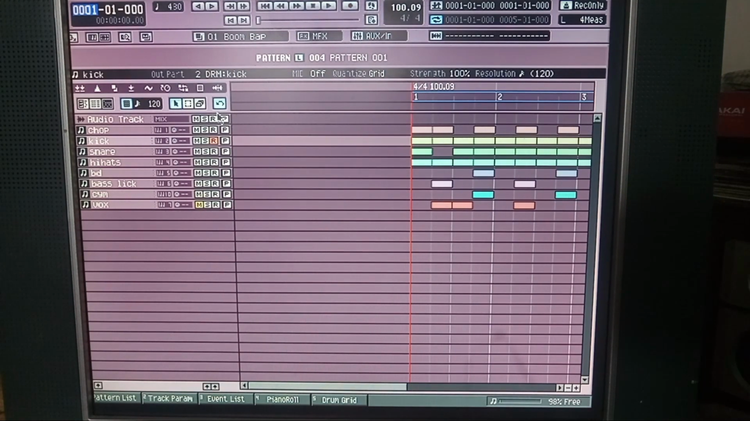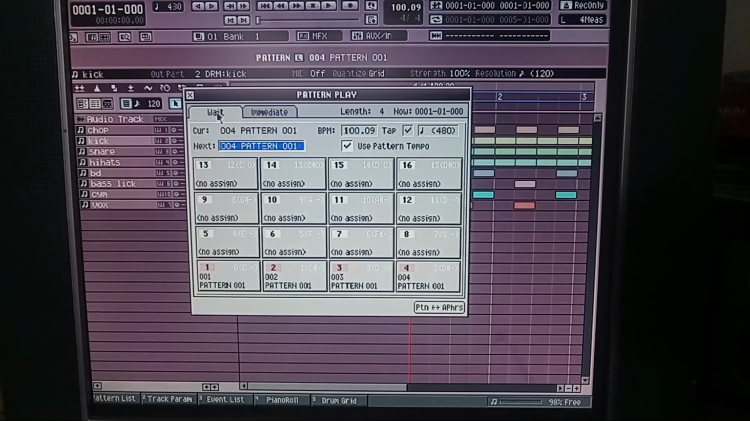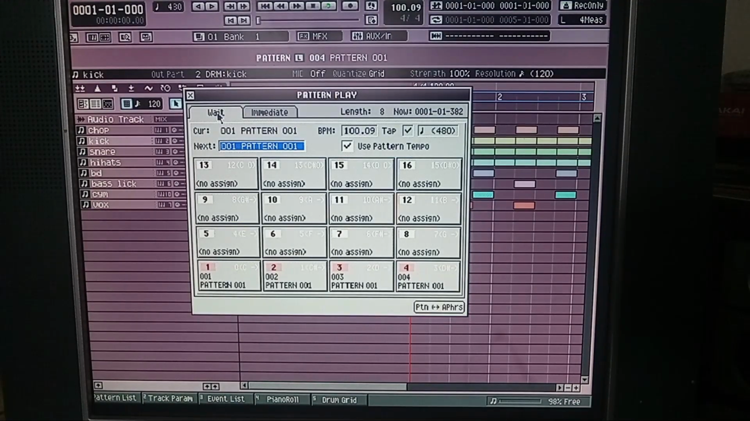Cool, good. Now, back to pattern list, pattern play mode. Chorus, number 2, waits, dropout. Down to 4. At the end, it should drop out. Let me play it all the way through. Back to 1. Cool. We just arranged our track.